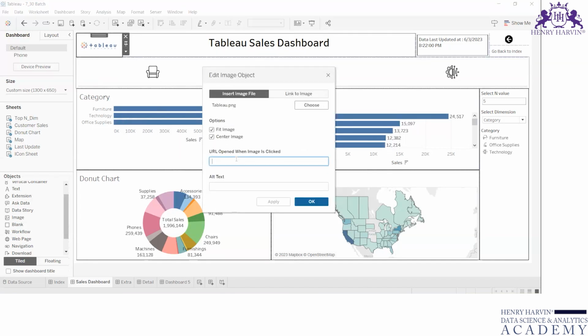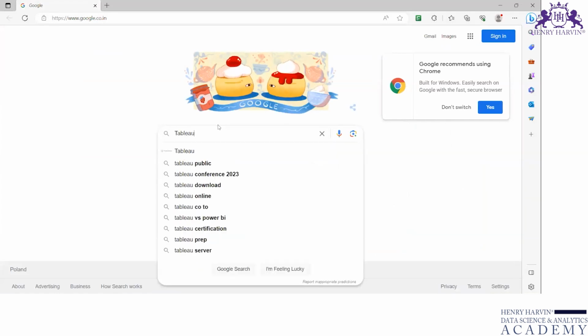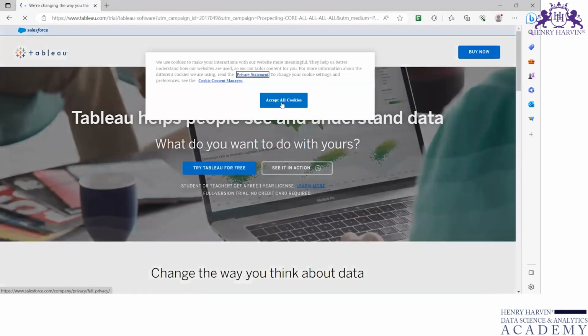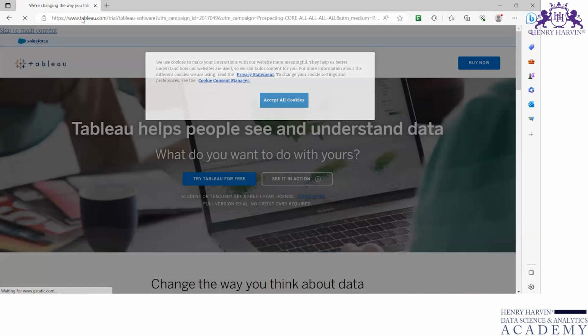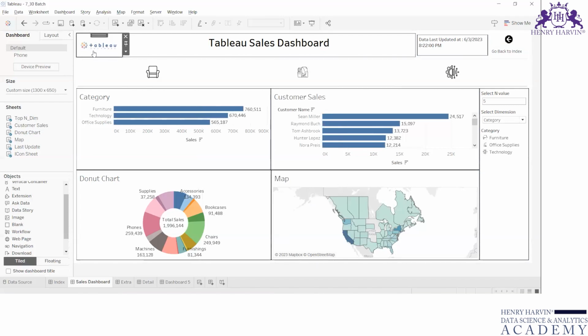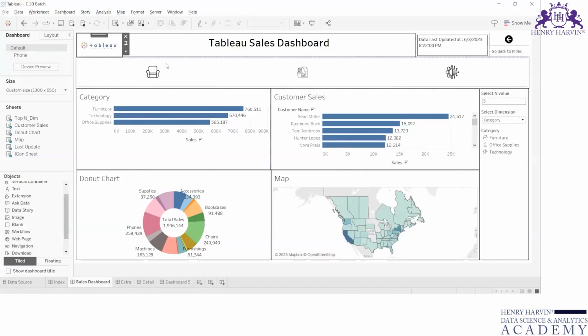So let's say I type over here Tableau, and I want the user to go to this link, to this page. Okay, so if I want the user to go to this page, I'll copy this link, and I paste it over here, and I'll click on OK. Now, if the user clicks on this link, he will be redirected to this page. Understood? So I can add a URL also.